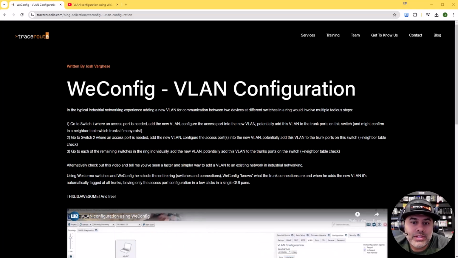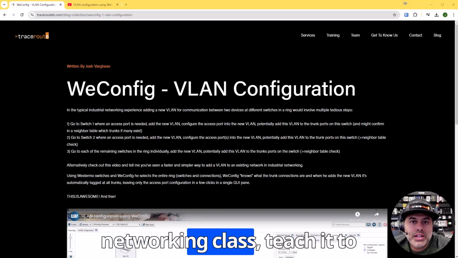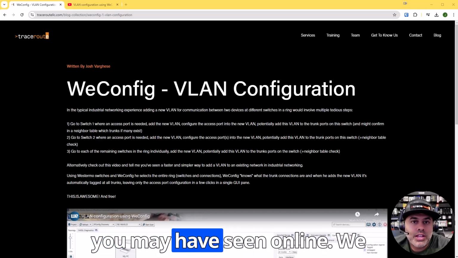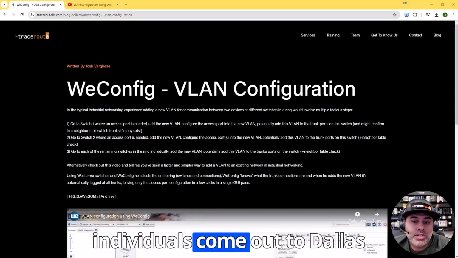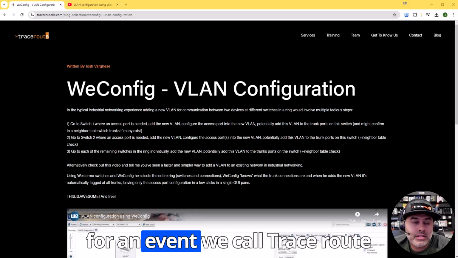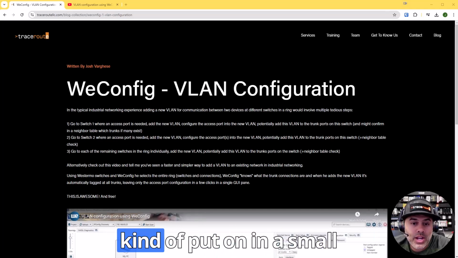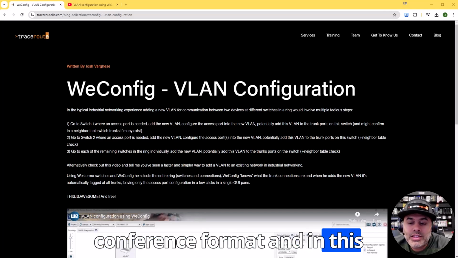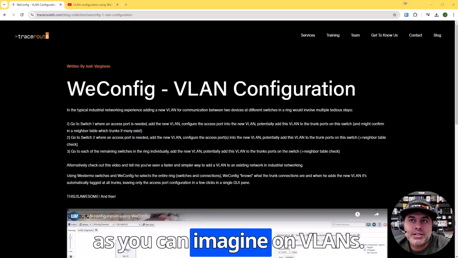VLAN configuration. We teach a 2-day industrial networking class. We teach it to end users at their facility, and you may have seen online we also have a version where individuals come out to Dallas for an event we call tracewrote Con. It's that 2-day training kind of put on in a small conference format. And in this training, we spend some time, as you can imagine, on VLANs.